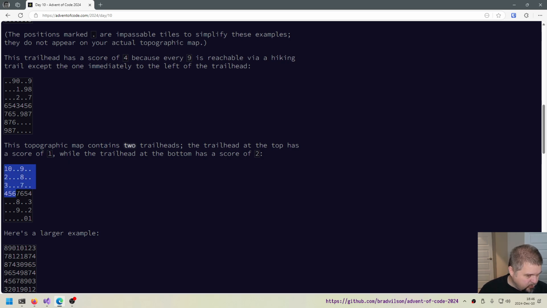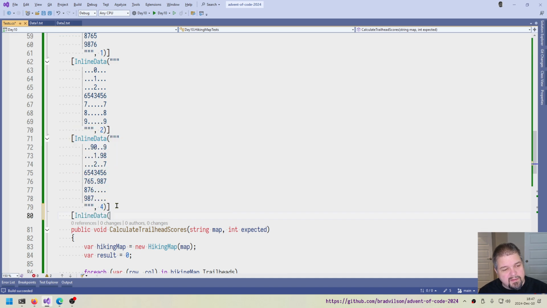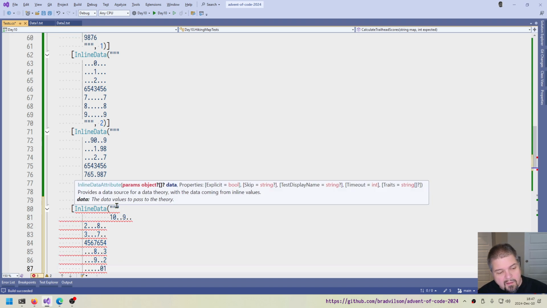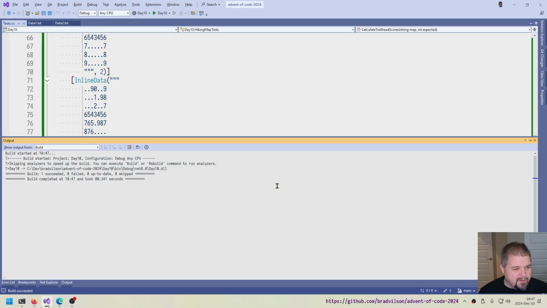This last piece of data has 2 trailheads, and each has 2 reachable 9s. A trailhead at the top has a score of 1, while a trailhead at the bottom has a score of 2. Okay, so 0, 1, 2, 3, 4, 5, 6, 7, 8, 9. All right, so that's not right. This one can't reach this 9. This one here, 0, 1, 2, 3, 4, 5, 6, 7, 8, 9, 7, 8, 9. Okay, so that one's got a score of 3. All right, so that's our last piece of data, apparently. Inline data. That's going to have a score of 3. All right, that looks good.